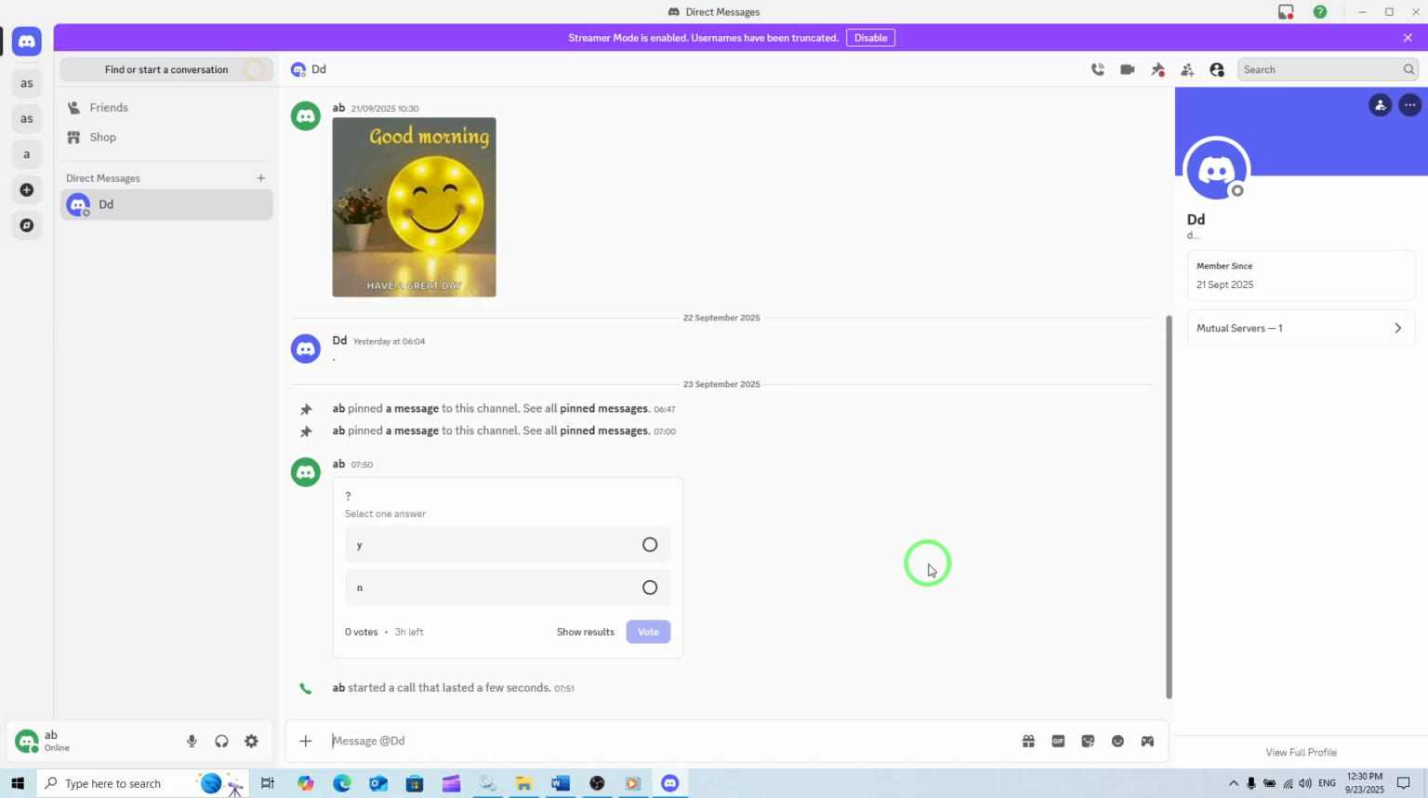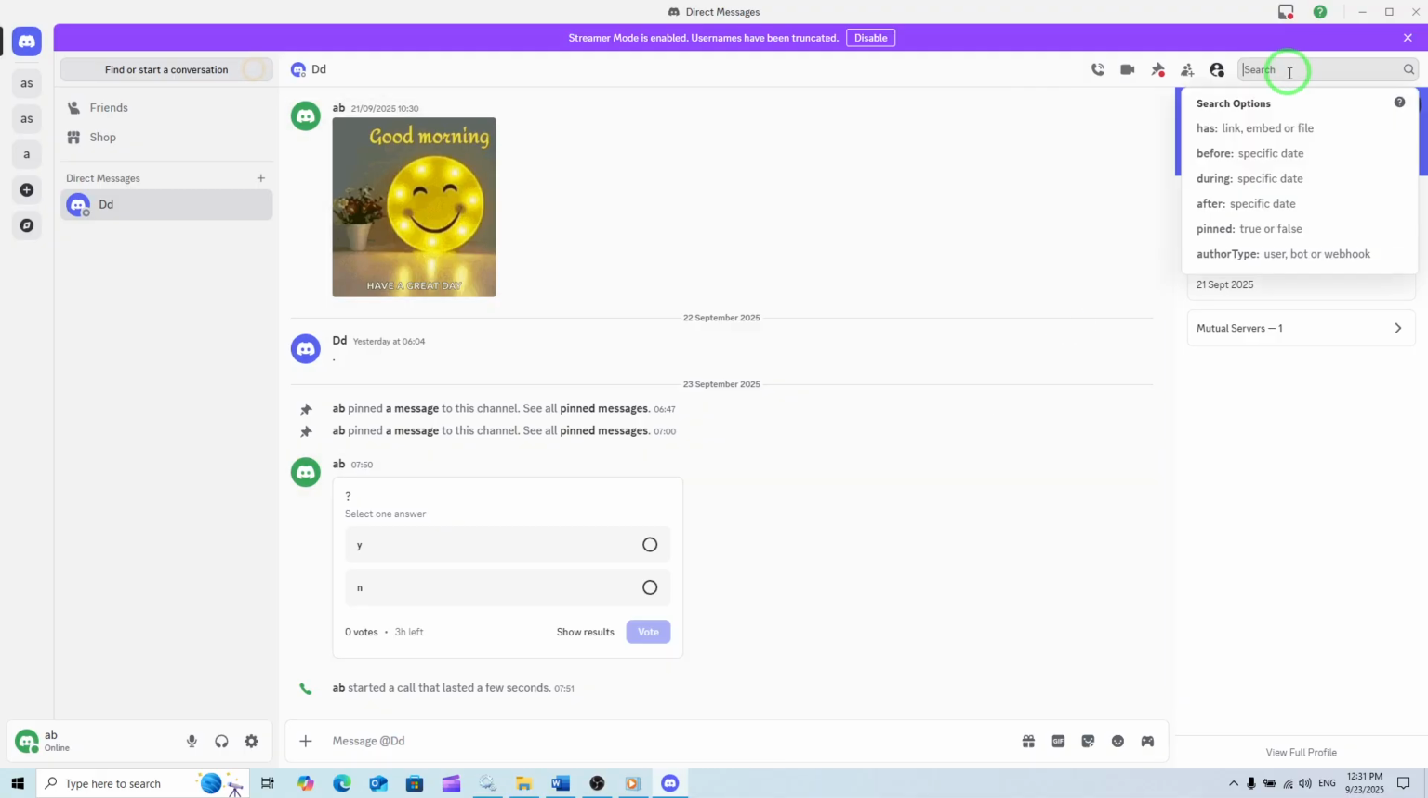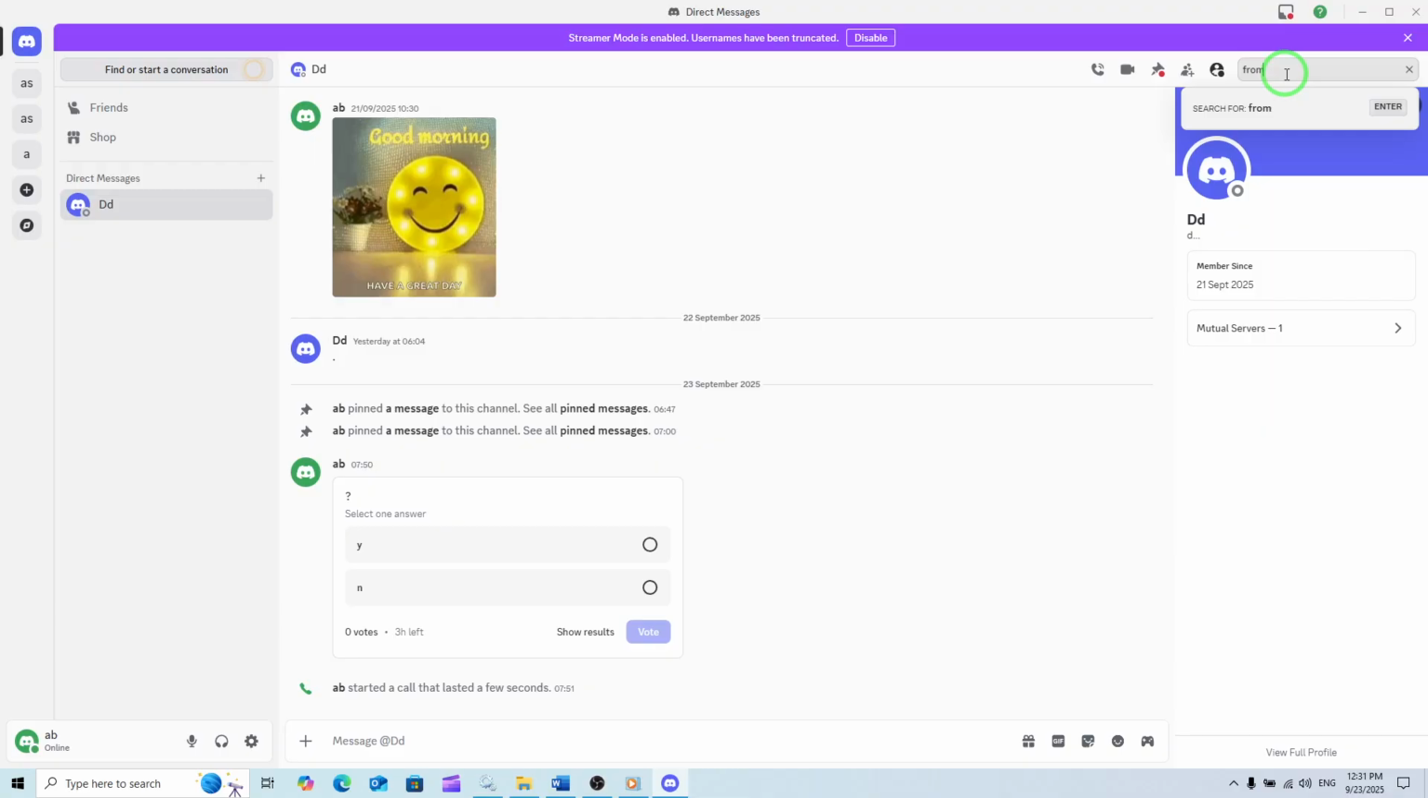Now pay attention to the top right corner of your screen. That's where the search bar is located. This search bar is incredibly powerful, and we'll use it to narrow down and find exactly what you need. Click on the search bar, and here's the key part. Type the word "from" followed directly by the name of the user who shared the file. This tells Discord to only look for messages from that specific person.